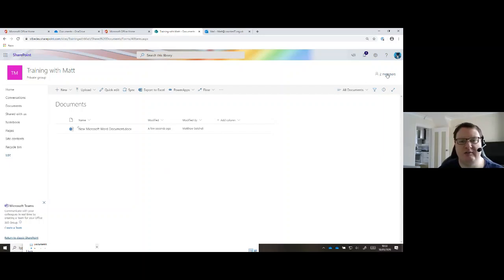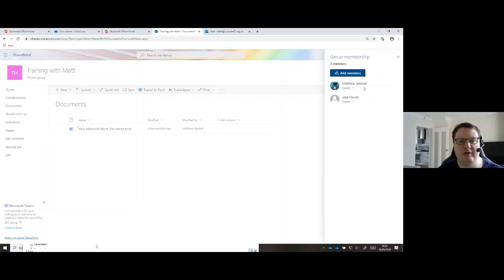On the right-hand side, you can see my members. So in here, I've got my different members, and I can see what they do. So here's me and Jake. I can change Jake to just be a member, or I can remove him from the group. And I can set different options based on who's in here.